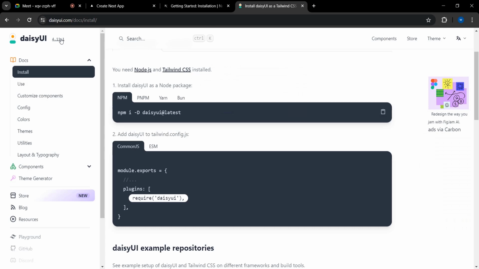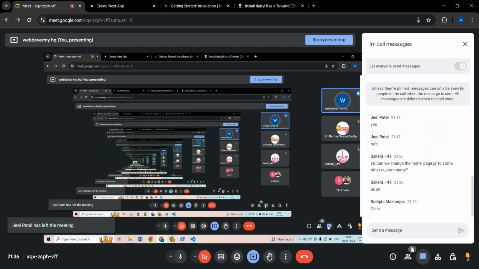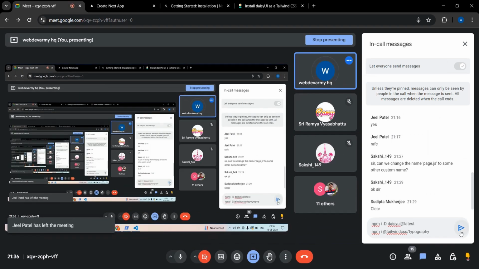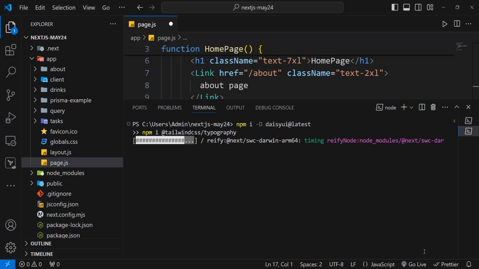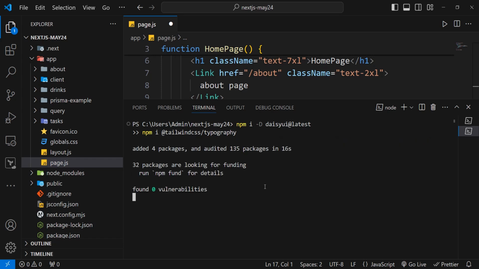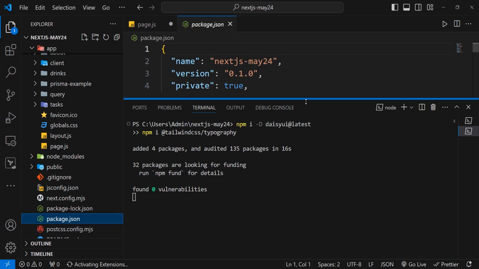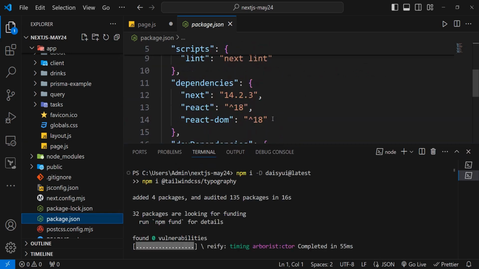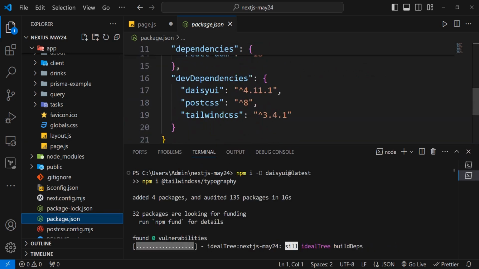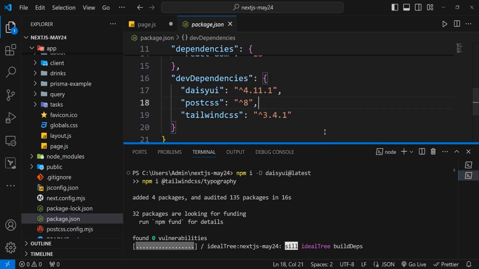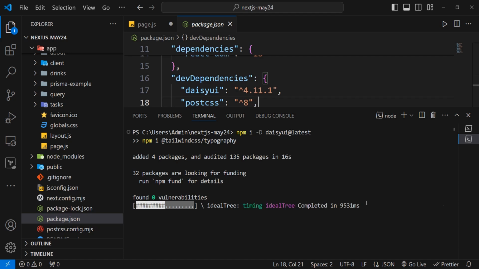I will give these to you as well. Here, these are the commands that need to be run. Okay, so we'll wait for that to get installed, and once it does, we'll check that in the packages and we'll be good to go. So yeah, here it is, DaisyUI as well. Yeah, it's working fine. Let it install the other one also, and then we'll move further.